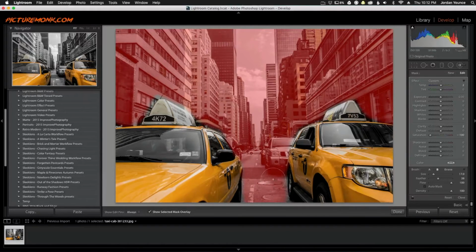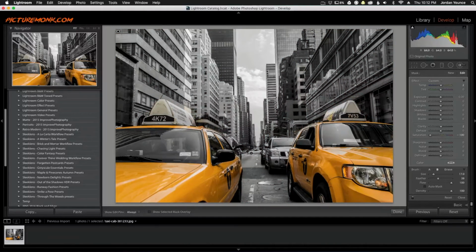All right, just do a little bit more here. And there we go. Now I can take off my overlay, and you can see that the only thing in color are the two taxis right in front. Everything else is black and white.